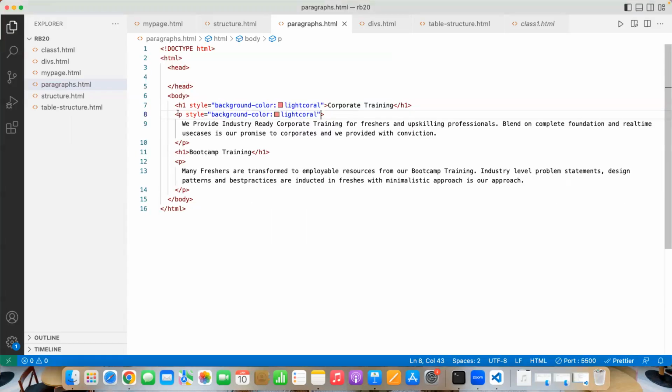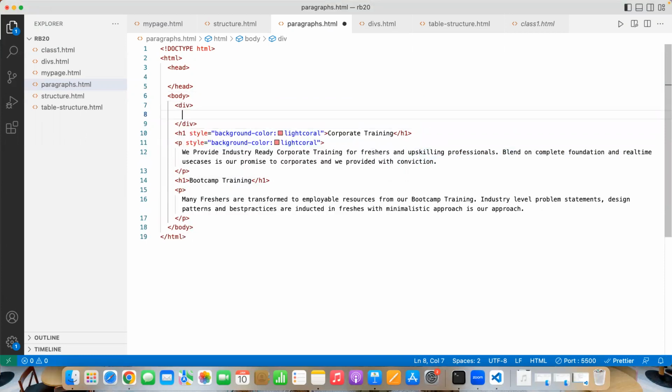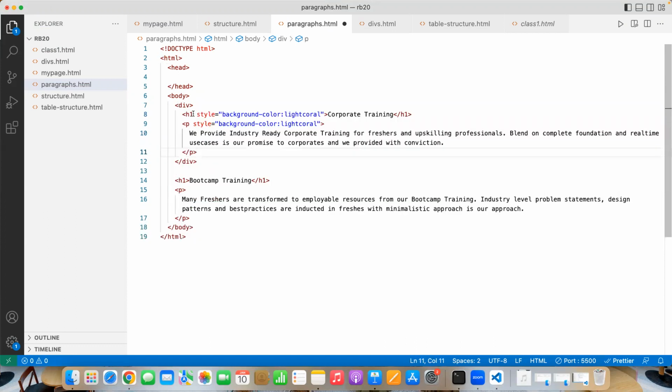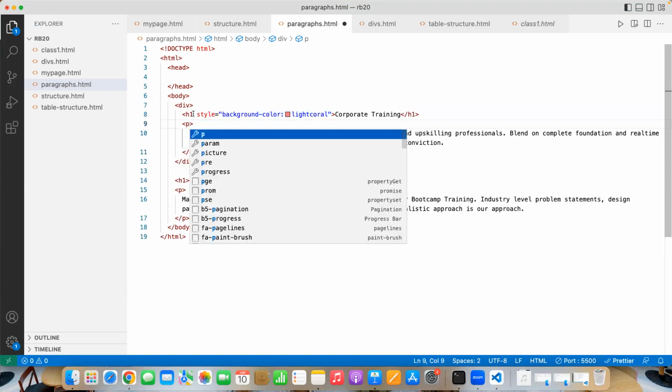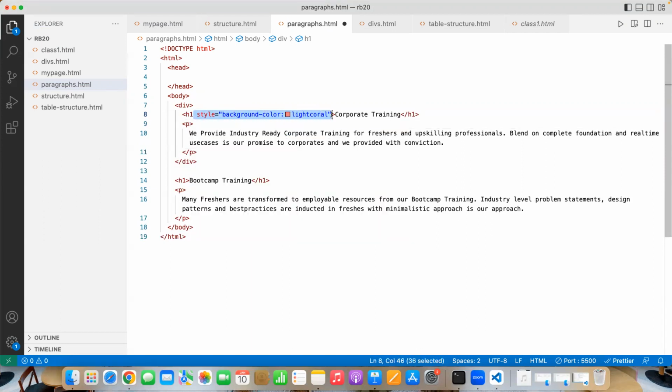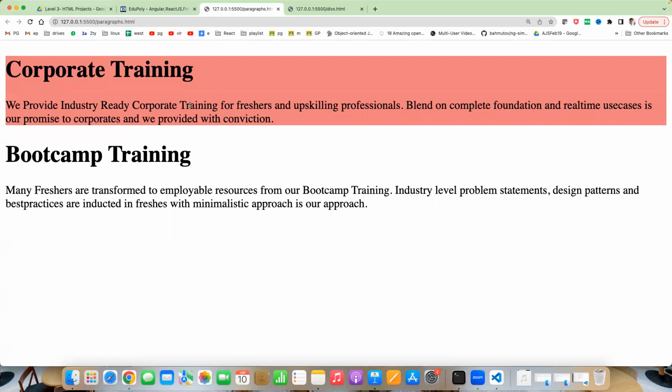So I'll keep these two things in one division. This is called grouping. I am grouping these two things in one division, and I would like to remove the background from the paragraph and apply it to the division. So now if you observe, the whole corporate training heading and the respective paragraph come under one background color. This is a common background color that I am applying. Yes.